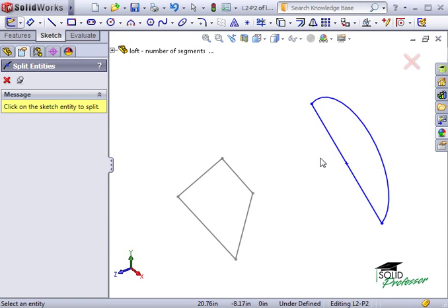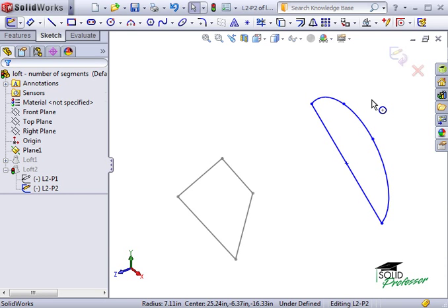Although these points don't have to be sharp vertexes, they must be endpoints of lines, arcs, splines, or other entities. They cannot be sketch points or center points. I'll click the arc in 2 places. I'll turn off the Split Entities tool by pressing Escape on my keyboard. As with any other sketch entities, I can use dimensions or geometric relations to define the exact location of these points. In this case, I won't worry about being too specific. I'll leave the points where they are.